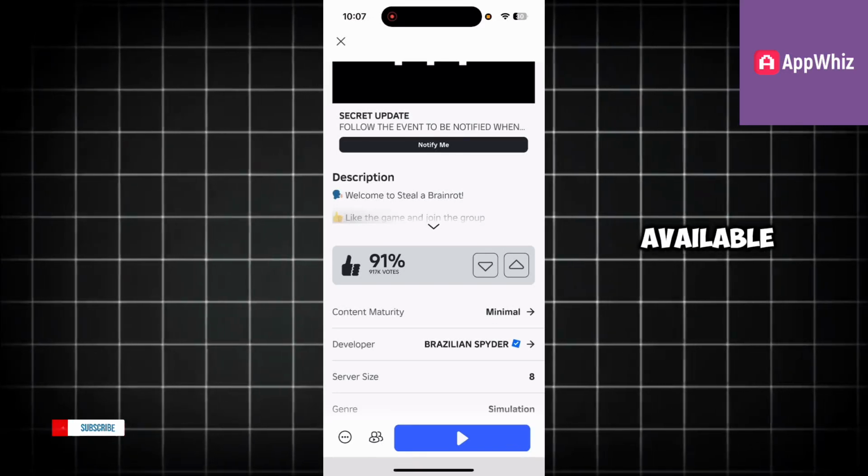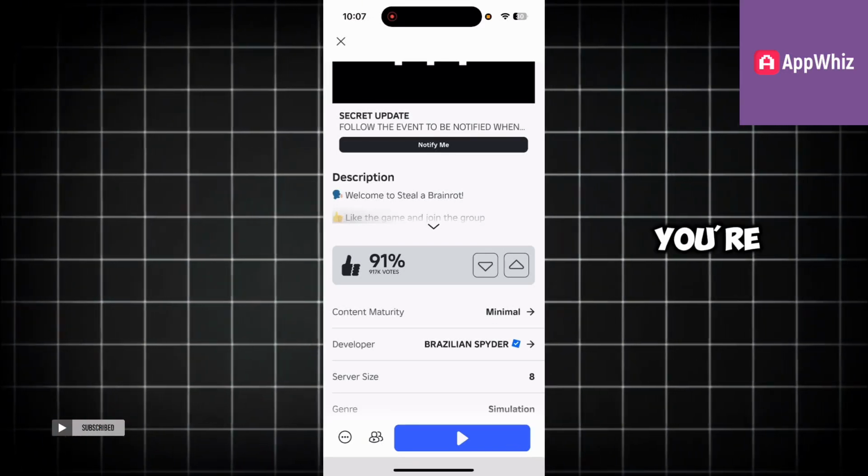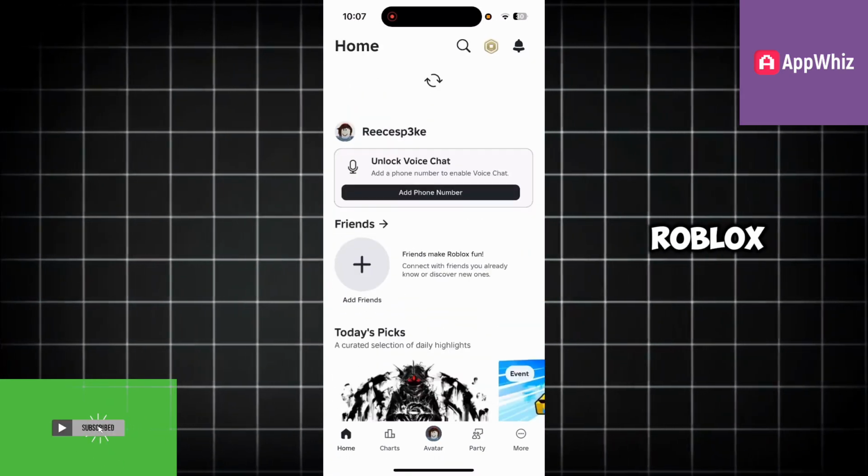How to fix action not available on Roblox from your mobile. So if you're trying to like a game on Roblox and you're getting this error message, then what we need to do is first just open up the Roblox application.